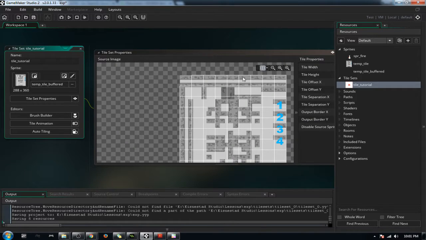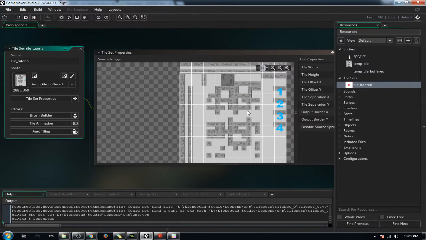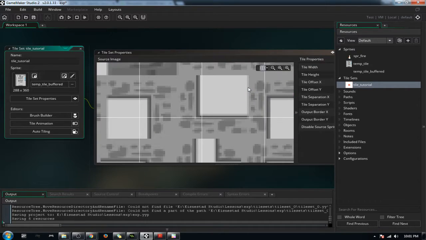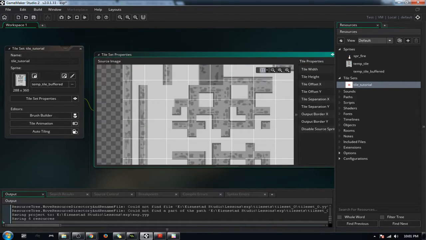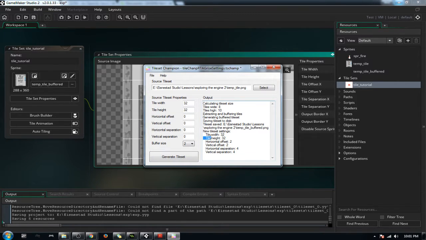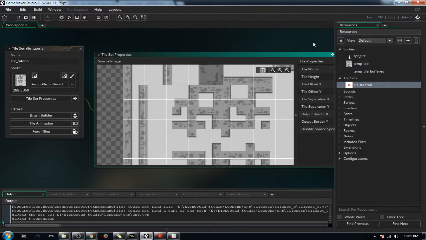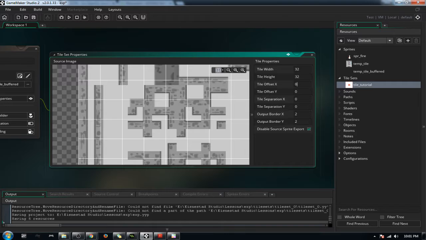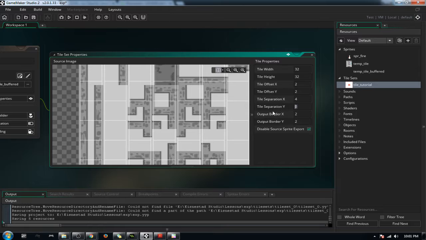As you can see, our tiles are no longer aligned. So this is where you would go into your tile set and it would give you tile width 32, horizontal offset 2, vertical offset 2, horizontal separation 4, vertical separation 4. So 32, 32, 2, 2, 4, 4. You go here. All you have to do is go 32, 32, 2, 2, and 4, 4. And as you can see, our tiles have now been compensated for.